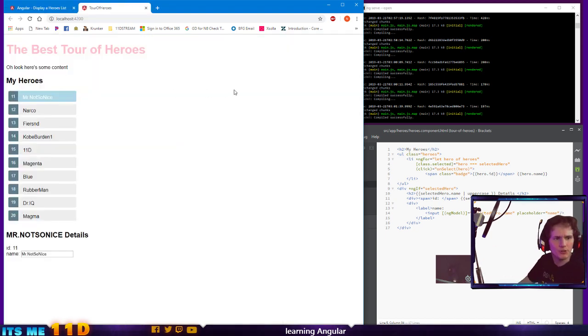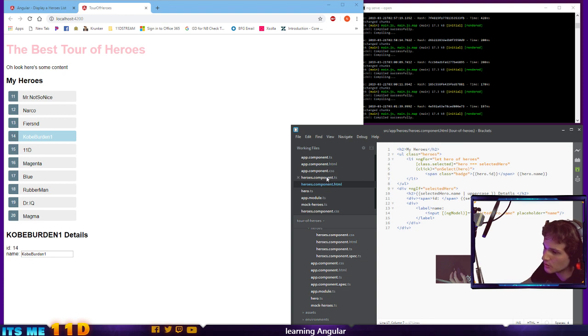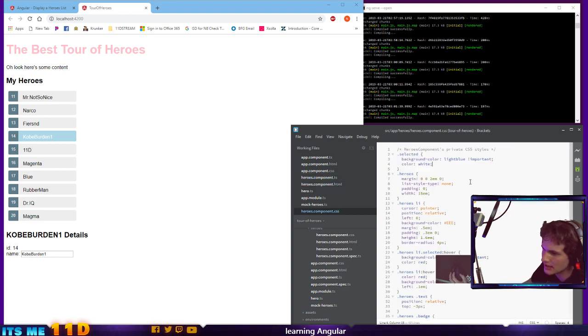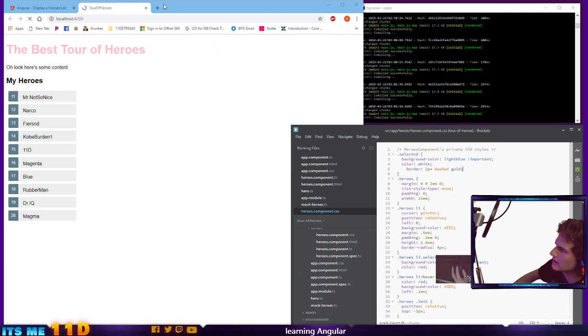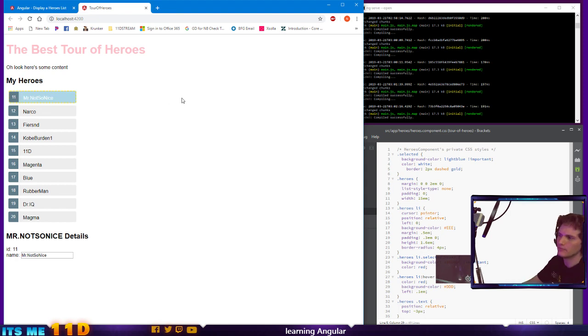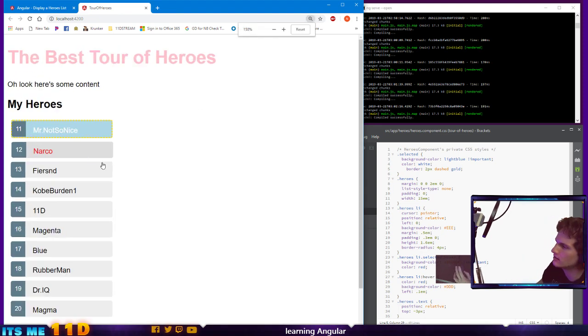Bam! Look at that. It's light blue when we select it. We can do a couple more things. I'll show you how easy it is to make changes like this. Let's add a border if it's selected, right? Let's add a 2-pixel dashed gold. So check this. Bam! We just added it, just like that.